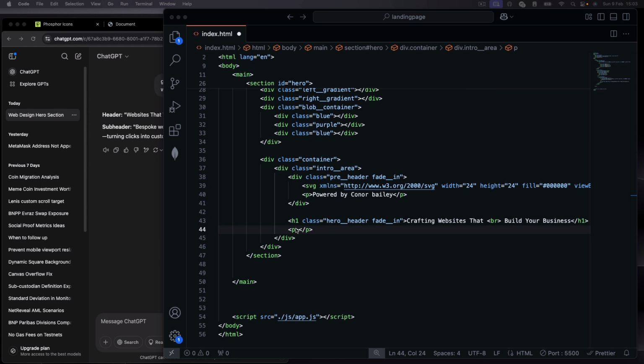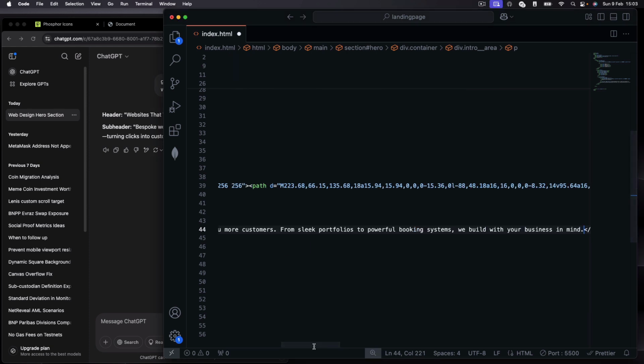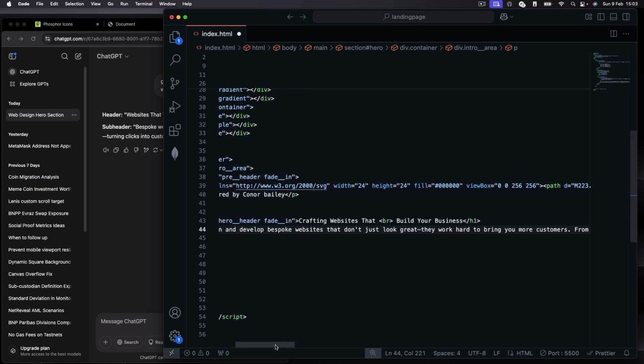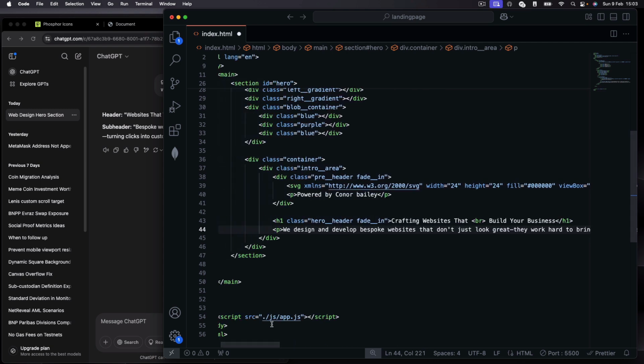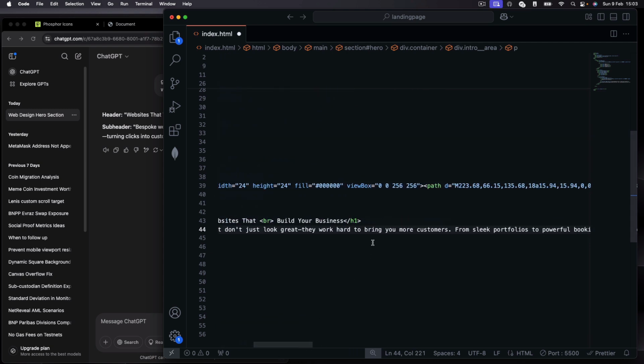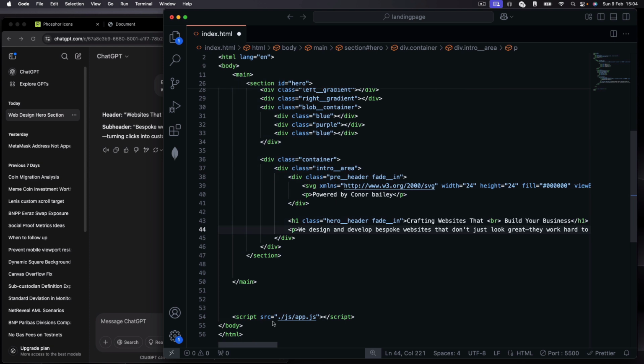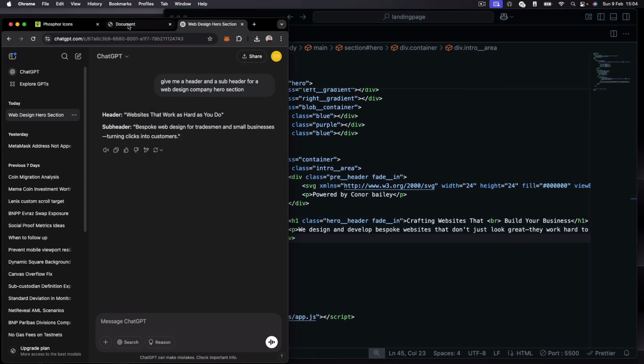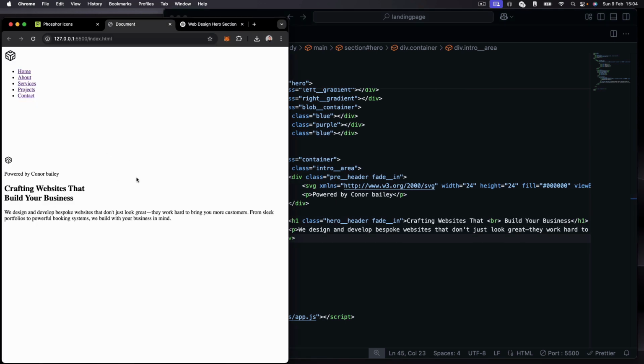Here I'll copy this over, this was a ChatGPT prompt as well. And it just says, we design and develop bespoke websites that don't just look great. They work hard to bring you more customers. From sleek portfolios to powerful looking booking systems, we build with your business in mind. That sounds great. Okay, so now that's looking good.